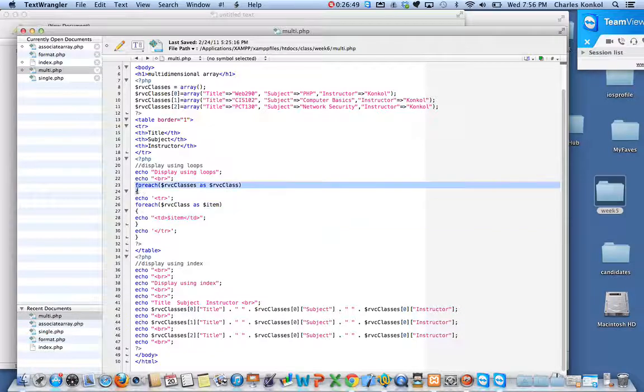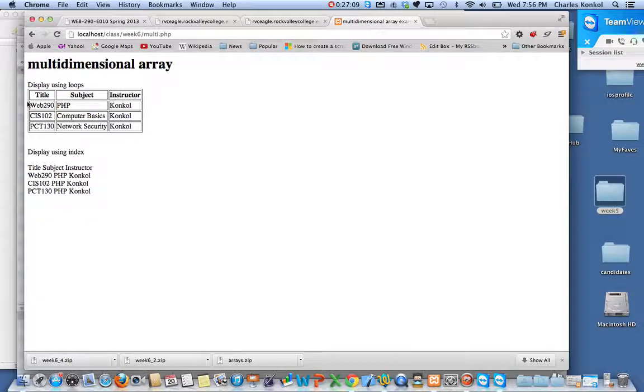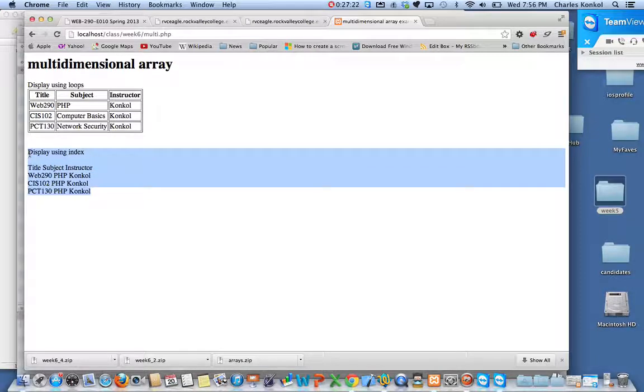This section right here is column. This section here is the row, the data in the row. Okay? So on the second time through, it's going to fill in after title, subject, instructor. It's then going to go to WEB290 PHP Concal, CS102 Computer Basics Concal, then PCT130 Network Security Concal. This bottom part is uglier because it's not wrapped in a table, but it does kick the data out in an echo command.